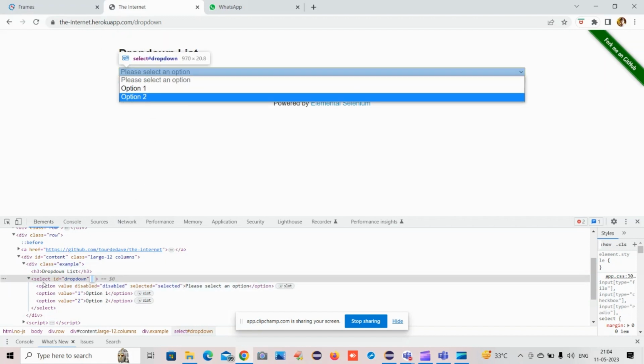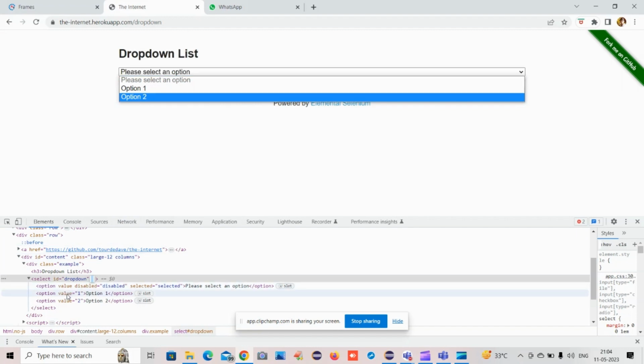Okay. And if it is written by using the select class, we can use directly the select class which is inside the selenium. And from that class we can use different methods, just like by value. Okay. So suppose here the value is 1 for option 1 and the value is 2 for option 2. So by value we can select the particular drop down value.